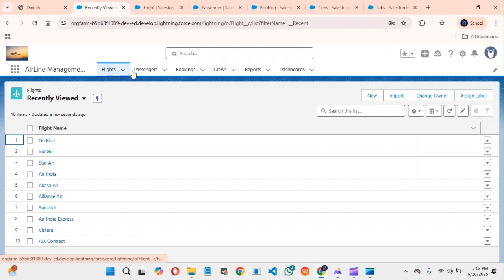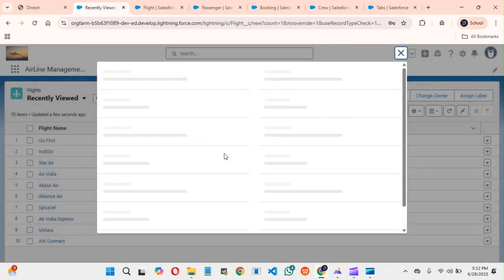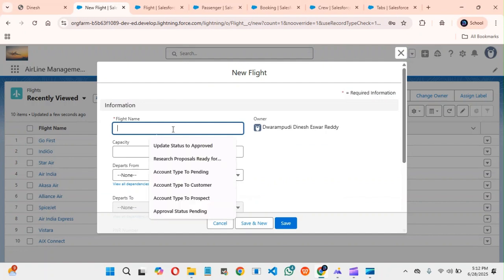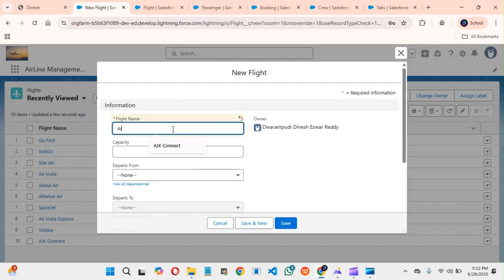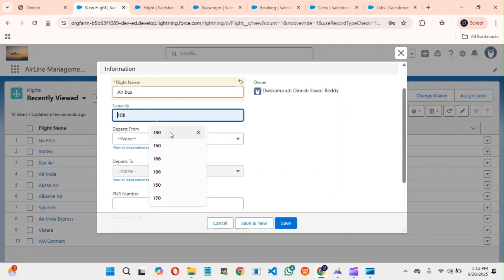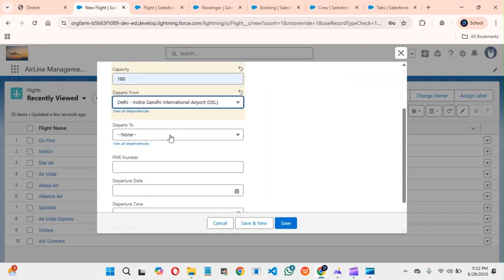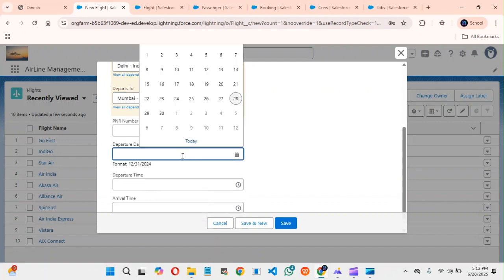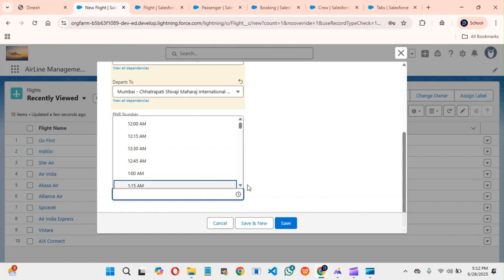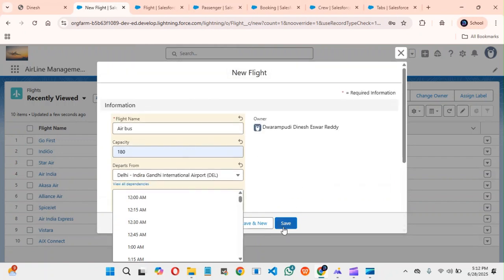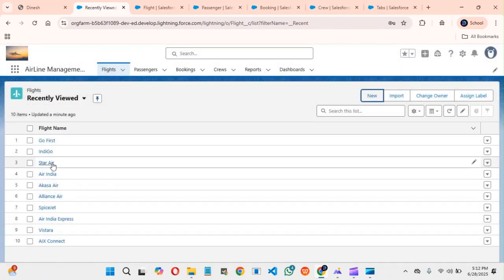For example, flights. If you want to register a new flight, you can click on New and enter any flight name like Airbus, and what is the capacity of the flight, meaning how many people the flight is able to carry, where it departs from and where it will go to, and what is the flight PNR number, what is the departure date and time, and at what time the flight arrives. You can give all this information and click on Save. After clicking Save, the flight details will be saved successfully in the database.